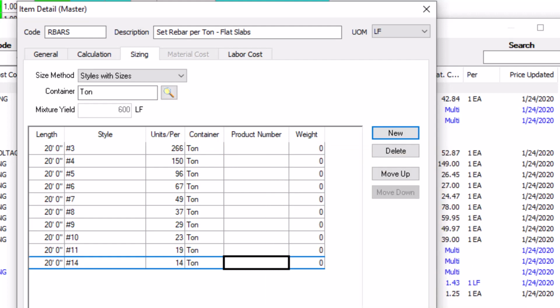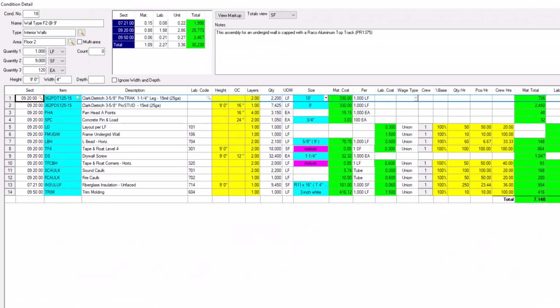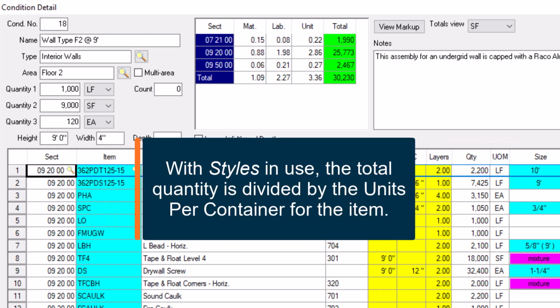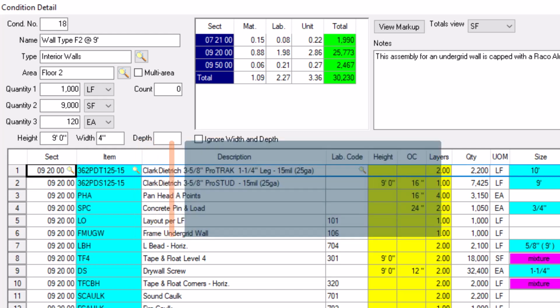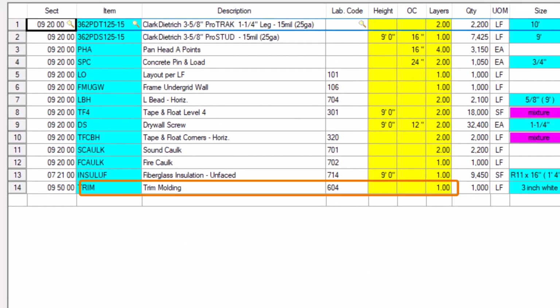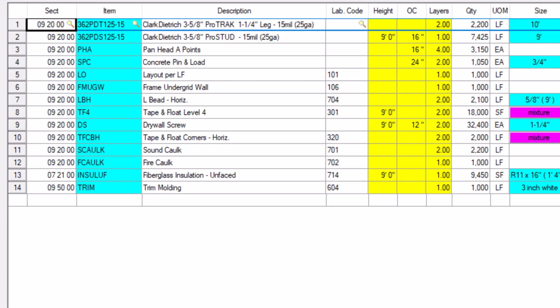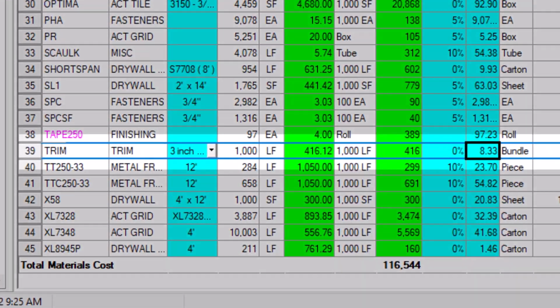Now, what do these sizes do for you? Well, the Calculation tab applies a formula to your takeoff amount, the results of which appear on the Condition Detail window. This result is usually in the form of a measurement, like linear feet or square feet. When using a style type of item, the final material amount is the total result divided by the unit per container value. For instance, imagine you have a total of 1,000 linear feet of wall and you add some trim molding to the line. If that trim covers 120 linear feet per bundle, QuickBid divides the 1,000 linear feet by the 120 linear feet per bundle for a total of 8.33 bundles of trim. That material result appears on the Materials tab.